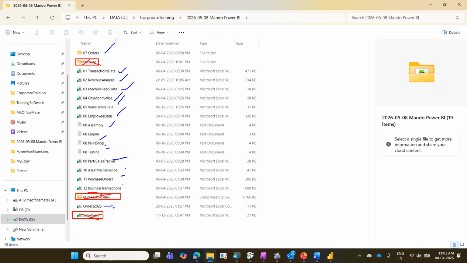The files with the blue color tick will be available to you. The red ones may not be available. Those are my own files. That's a separate file. So okay, these are all the files available. I think you have unzipped everything and kept it ready.